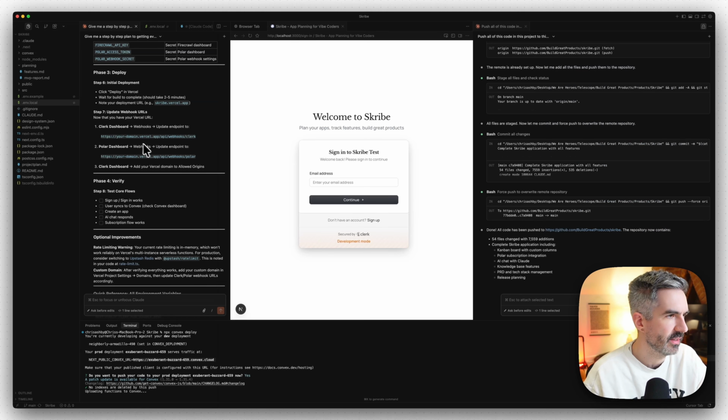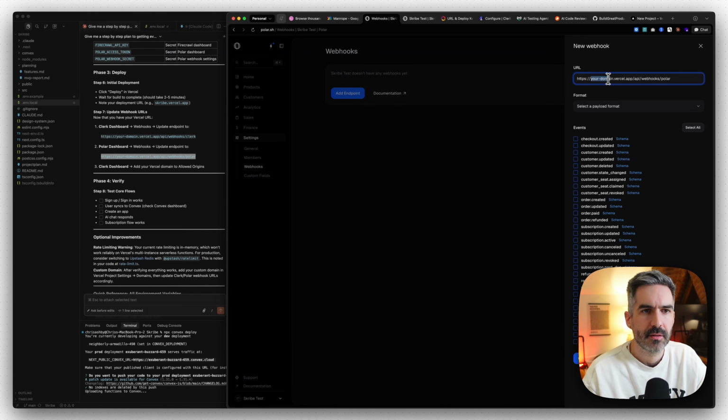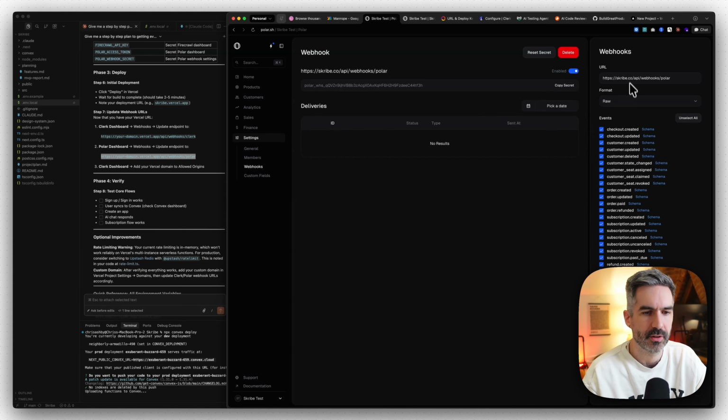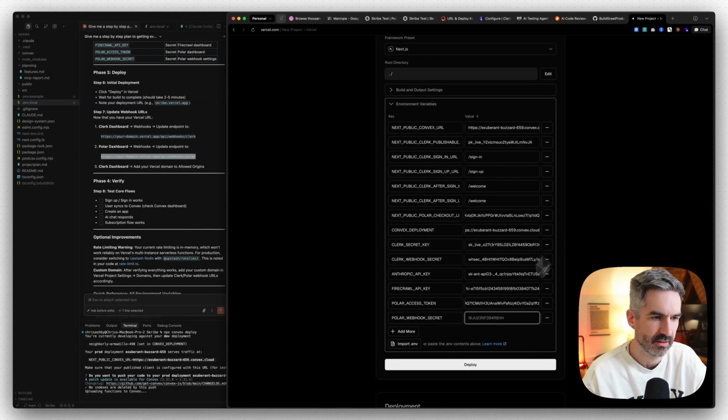So let's just create our Polar webhook here basically and do it to scribe.co. It's going to be scribe.co API Polar. We'll select this to raw and then we'll select all, create this webhook because we're going to update this webhook later. All we need is this secret here to put into the environment variables in Vercel. Let's put that in here.